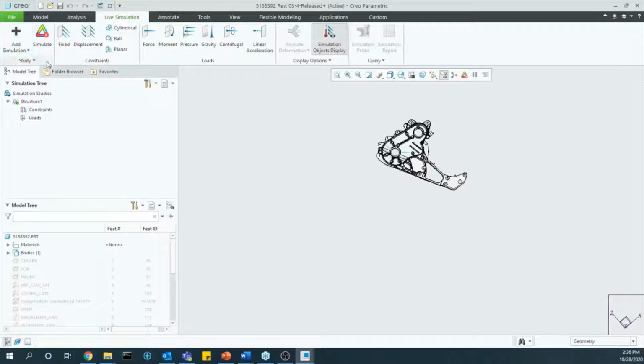The study group is always the same, and the groups on the right are groups that are unique to whatever simulation you're in. So if you're in thermal mode, you wouldn't have constraints and loads, you would have boundary conditions and loads.